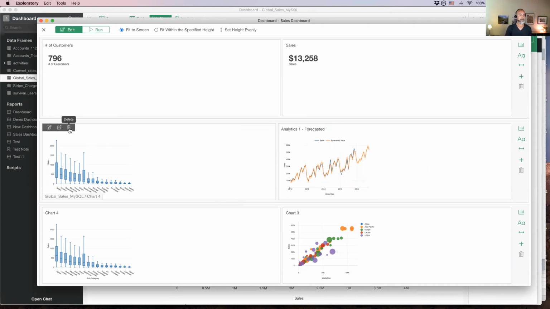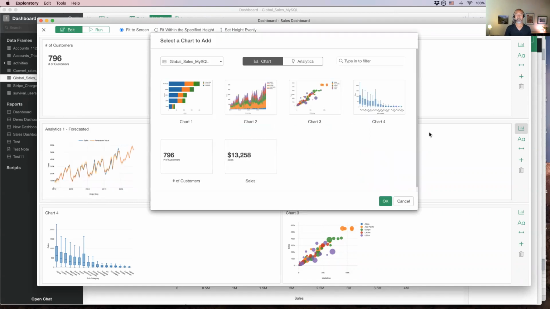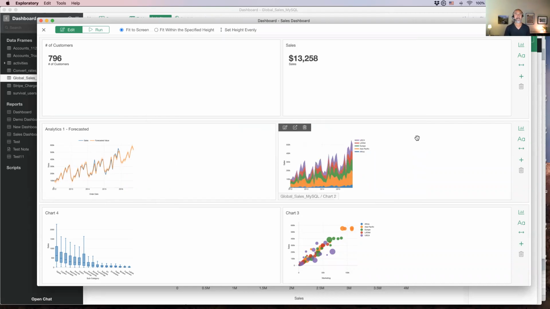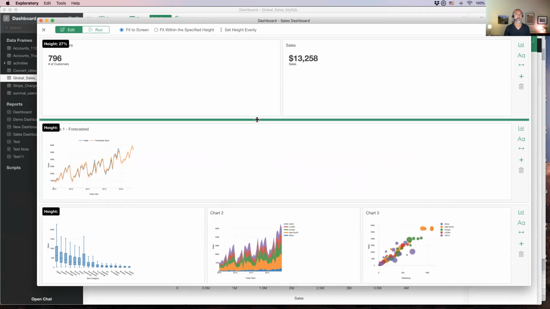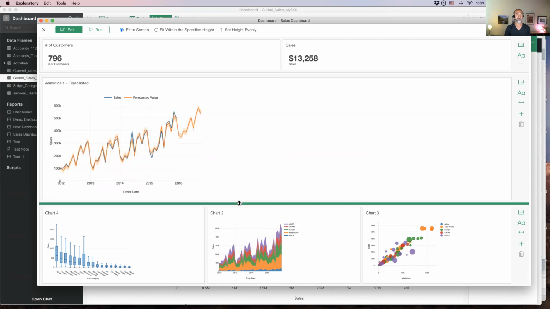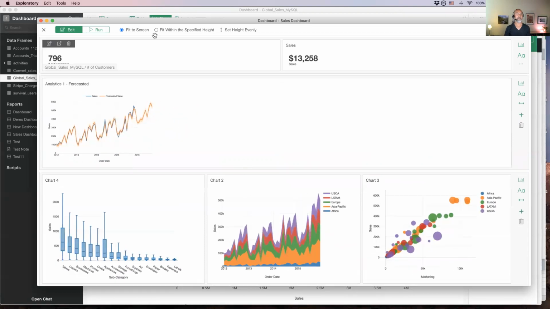Actually, I realized that one of the charts is exactly the same, so that is not fun. So I'm going to select something else. How about this one? And then maybe I'm just going to have something like this, and let me adjust a little bit. Here we go. And it looks okay.